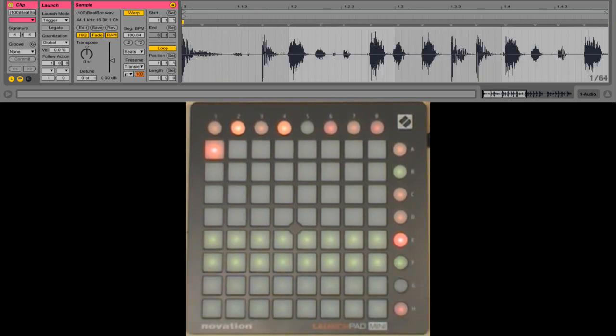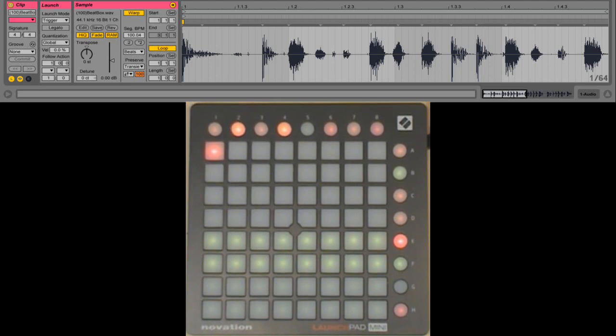To give you an example of that, I'll set this clip's loop to just the first half of the clip, and now I'll just be chopping up the first half.